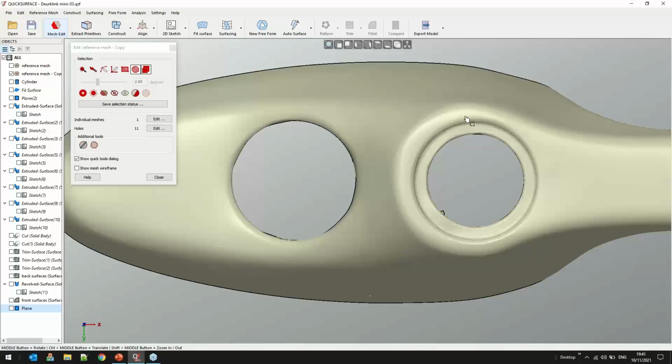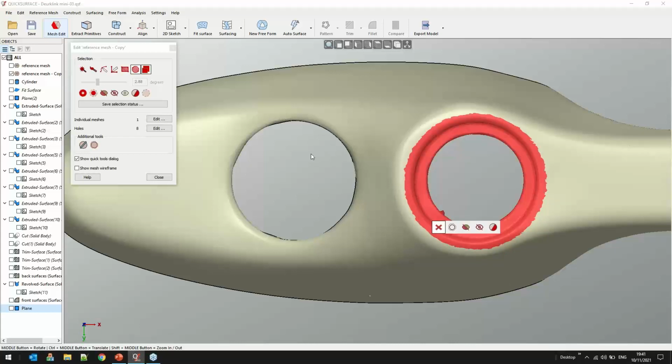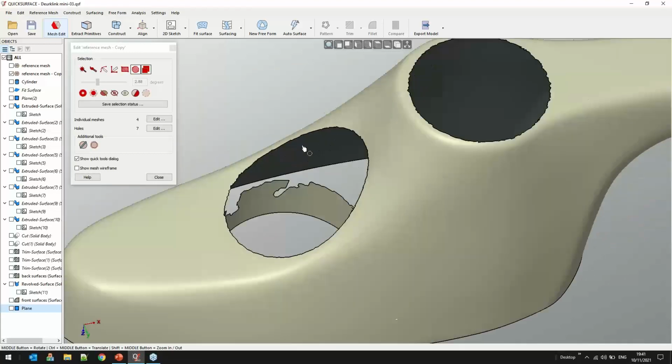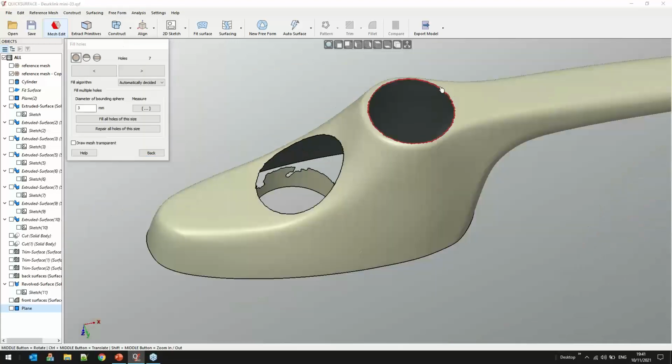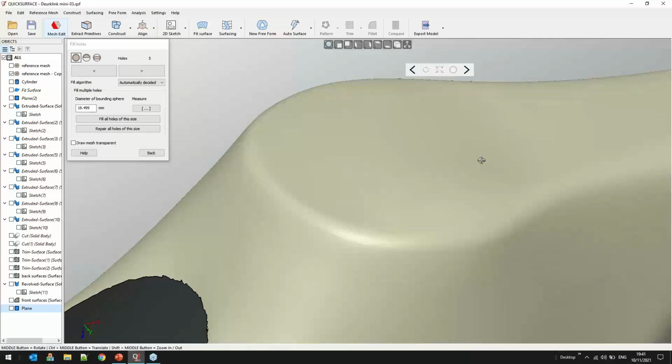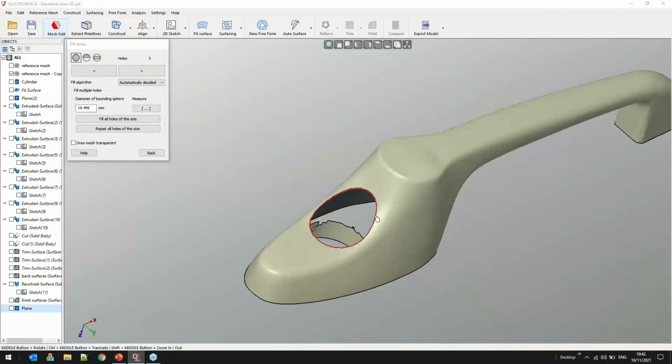For this reason, we have a nice circular selection tool like this one, and press delete. Let's delete this area also, and press delete. So what I need to do now, I need to close them. I just press the few holes, and you see how nicely interpolated this surface.